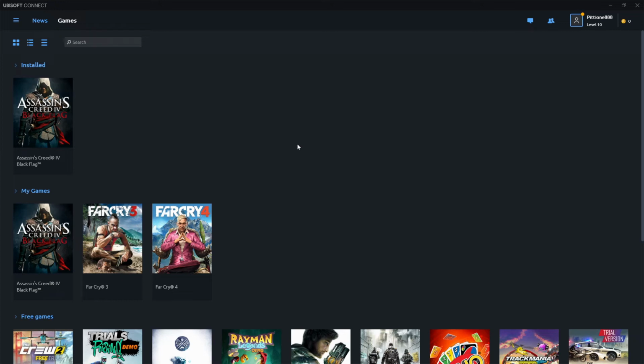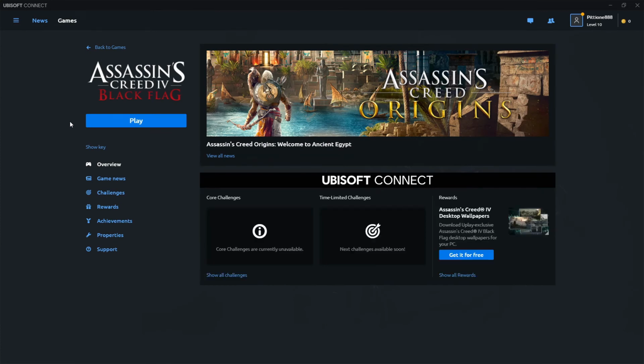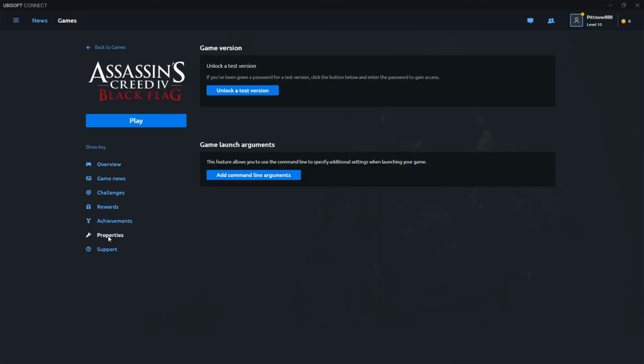And to verify the files is simple: you select the game you want to verify, click with the right button, and you see some options, and you need to click on View Game Details. Right here in the game details, you see some options on the left side of your screen, and you need to go to Properties, okay?